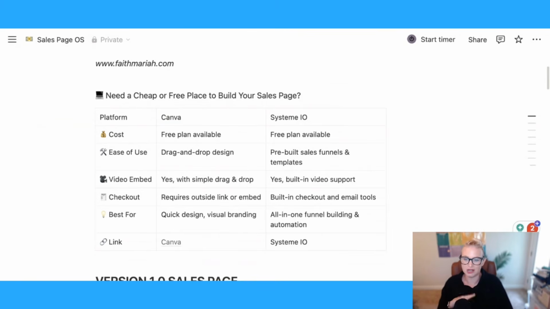The second option I have for you is System.io. This also has a free plan available. One of the main differences is System.io is also going to let you do your checkout page. It will also let you build a funnel and your email. You can put your product in there. And so System.io is a more complete system for your business. Canva is perfect if you already have a checkout page, or maybe you're just selling a PDF, or you already have your course built out. That'll be perfect for you.